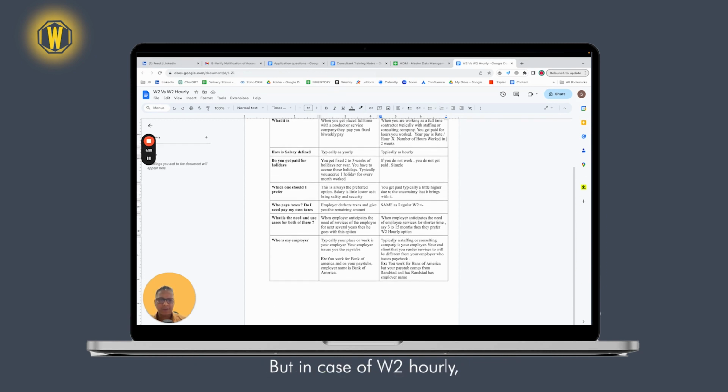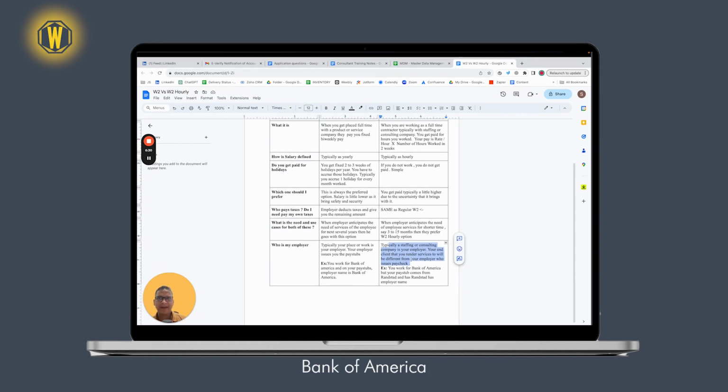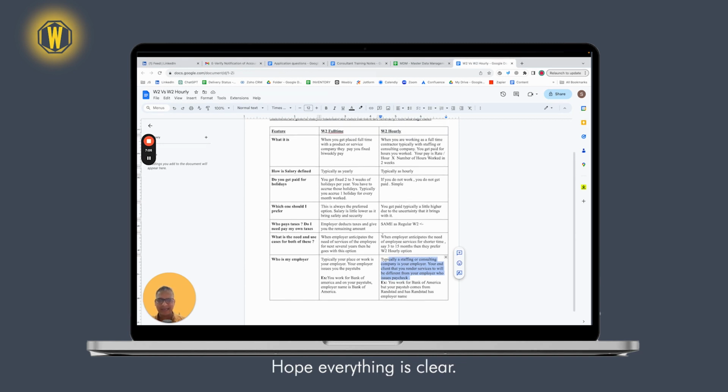But in the W2 hourly scenario, Bank of America would not like to run the payroll by themselves. They will hire a vendor or staffing company to run your payroll. So you will be working for Bank of America, but your pay stubs will be generated from a staffing company such as maybe Randstad, Kforce, Tech Systems, Collabera, there's a lot of them, right? So your client is different from your employer. So these are the differences. Hope everything is clear. If not, let me know.